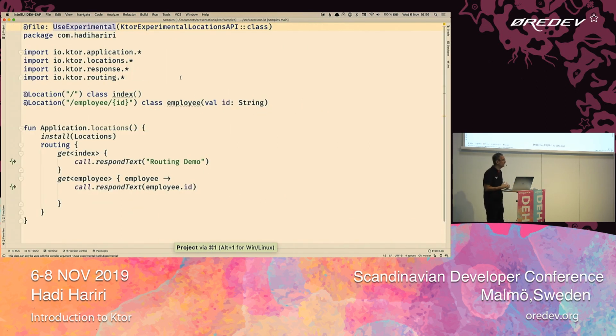Disclaimer, I hate the word locations, and I'll explain to you why. Also, this is kind of an experimental feature. That's why I've got this use experimental at the top. So the idea behind location is essentially to create a strongly typed root so that I can refer to that strongly typed root and not use strings.